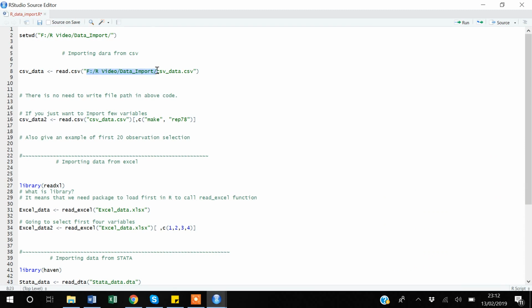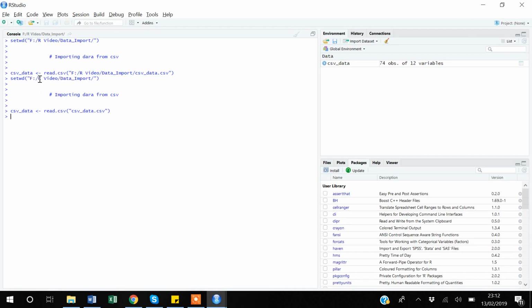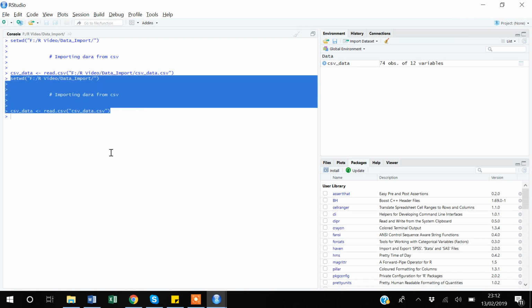So now if I delete this file path and just give the file name, R will automatically realize that it has to go to this folder to get this data, and I have already placed this data set in that folder. So if I press Control Shift Home and then Control Enter to execute the code, hopefully I will not get any error. As you can see, I have executed the code a second time and I haven't gotten an error, because R was successfully able to import this CSV data into R.